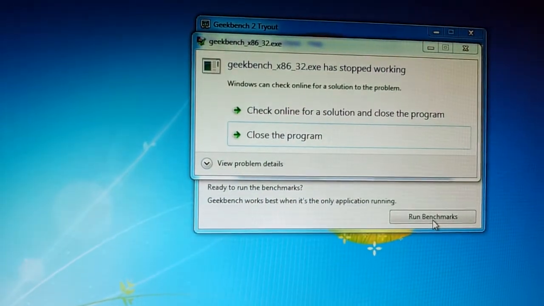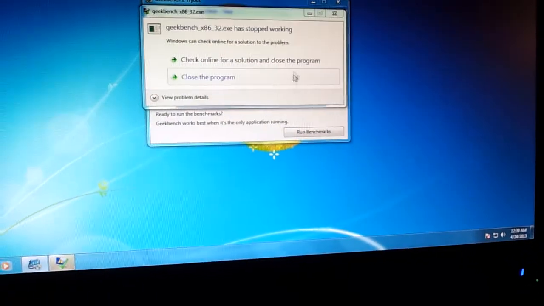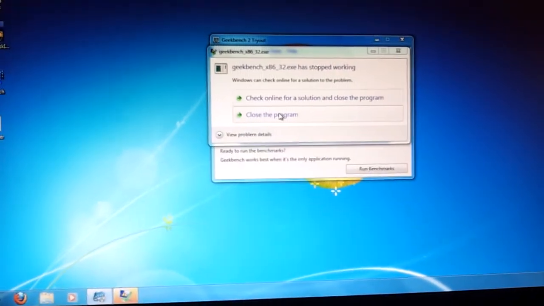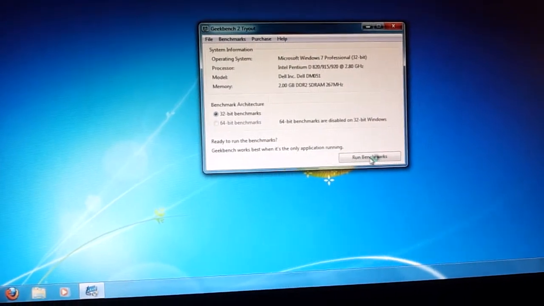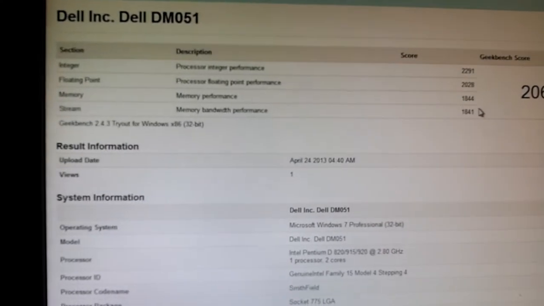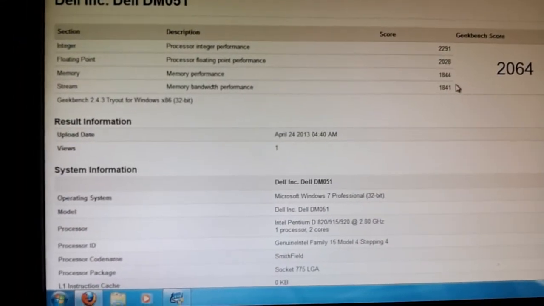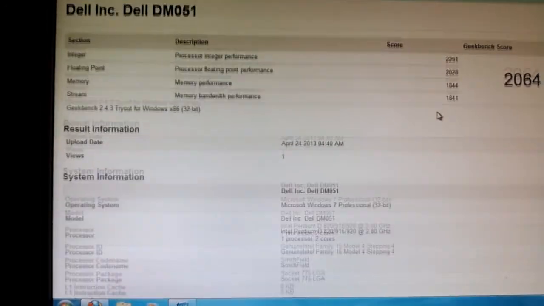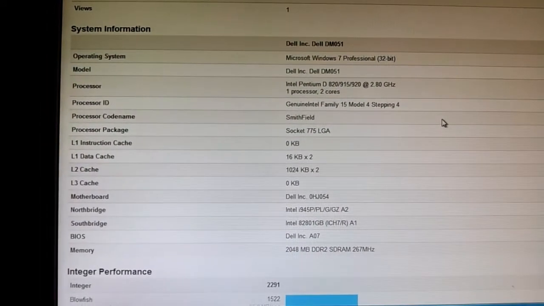And ooh, that's not good. Geekbench has crashed. Darn. Guess we'll never know the results. Oh well. Or maybe we will. That was silly. Okay, 2064. That's like nothing. But then again, this is 32-bit Windows. Pentium 4-based dual-core processor. There it is.